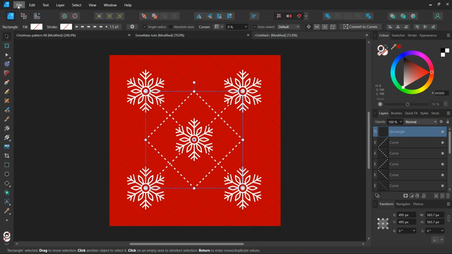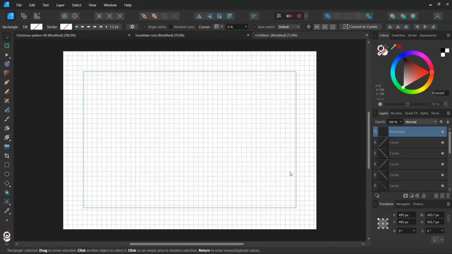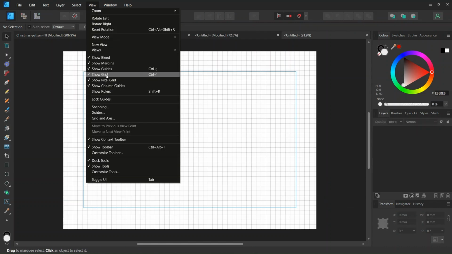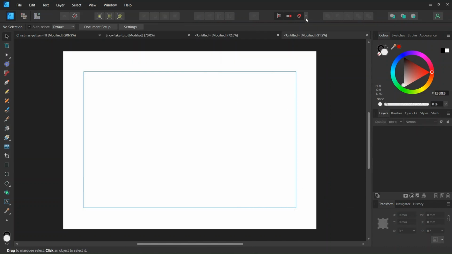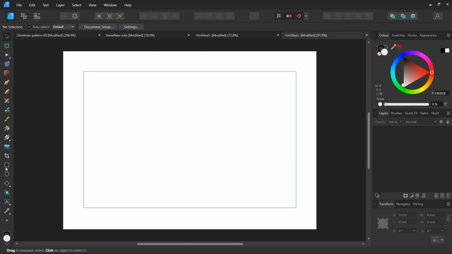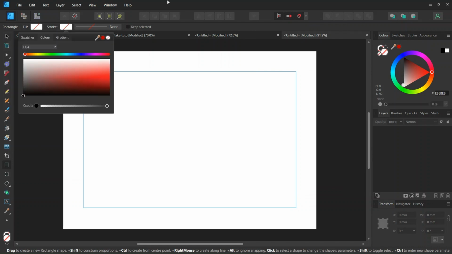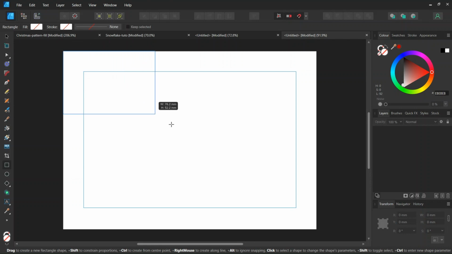Then we can use it to do a pattern fill. So we go to File, New, and we create a new composition. We're going to hide the grid because we are not going to need it anymore. And also we are going to reactivate Snap to Spread. And we take the rectangle tool, set the fill and the stroke to none. And then we go ahead and we draw a rectangle all over the composition.